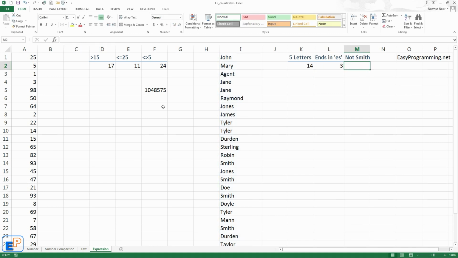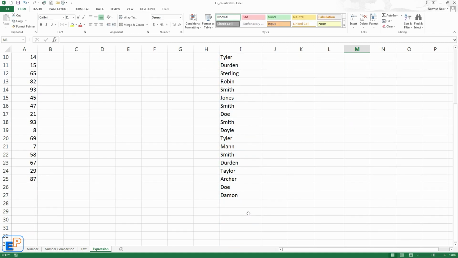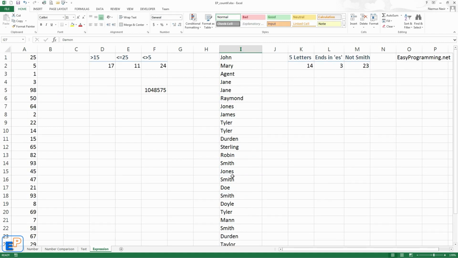And then not Smith, I used this here, right? I learned my lesson, so I'll do COUNTIF and select just the cells that have data, comma, and the criteria is not Smith. And there's 23. I have 27 names here, and 1, 2, 3, 4 are Smith, right? Yep, makes sense. Well, there you go.